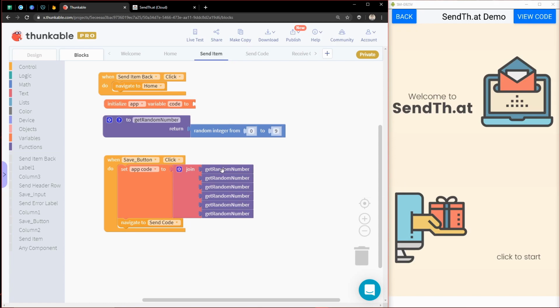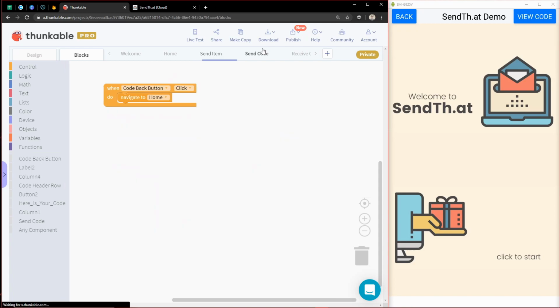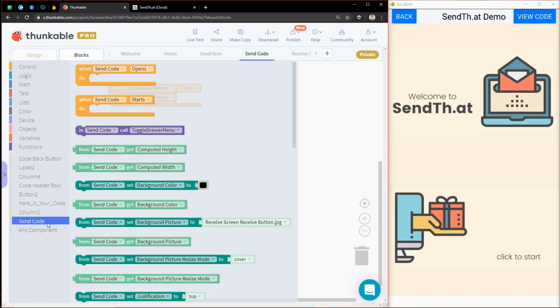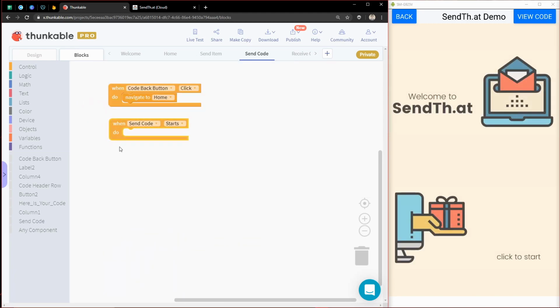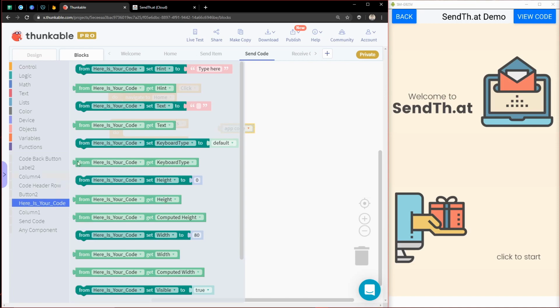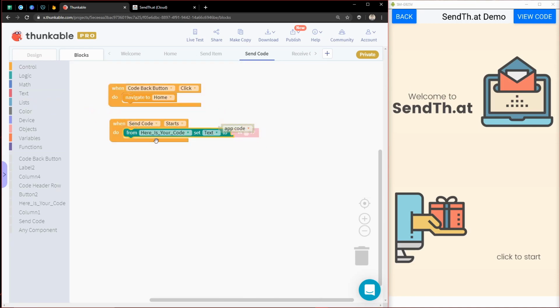So let me go ahead and show you how it'll look. We'll go over to the next screen. And so once we're on the send code, we want to display that code whenever the screen starts. So I'll come to the send code bucket here, and we'll say whenever the screen starts, I want to show the value that is in code on the screen. And let's see which one of these is my label. Yeah, so I'll call my label, here is your code. And so we're going to set the text of here is your code to this code here.